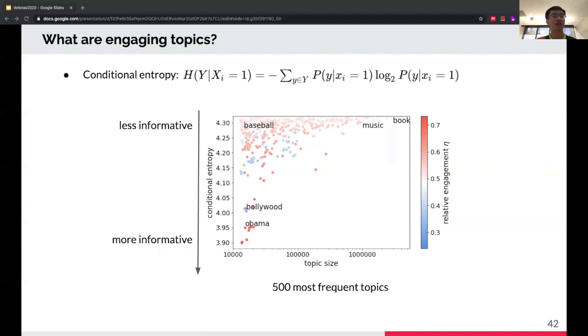We find generic topics such as music and book are not informative. But even within small topics, baseball is not informative. On the other hand, the topics of Obama and Bollywood give more predictive power.